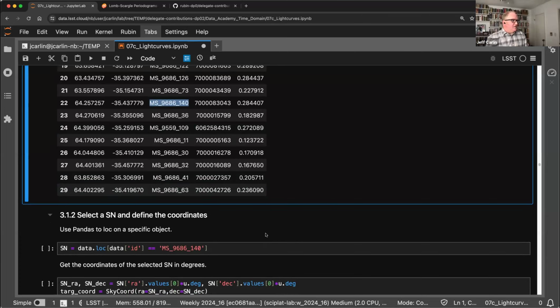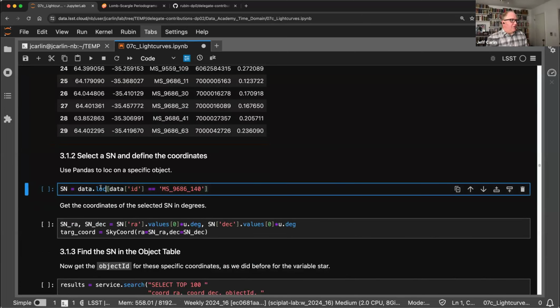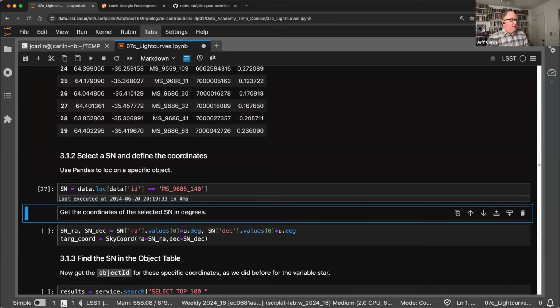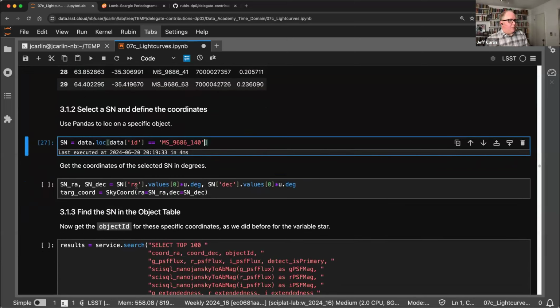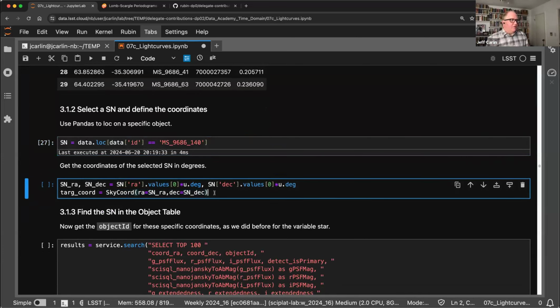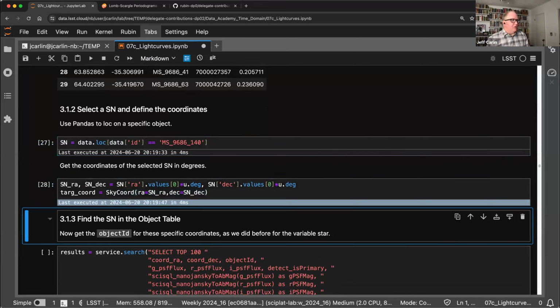So this just says from the data frame, pick out the location, the row, essentially, where that is the ID. And then this one says, now pick out the RA value and the DEC value and put them in an AstroPy SkyCoord object for that row. So that's the supernova that we're going to look at.